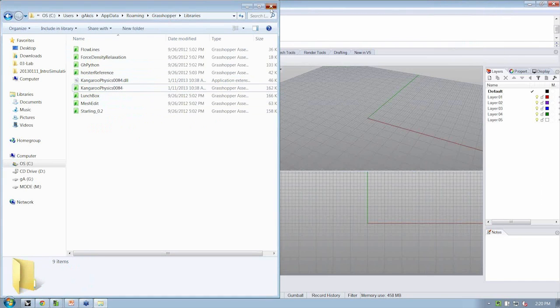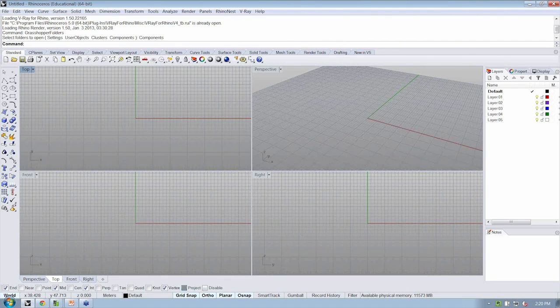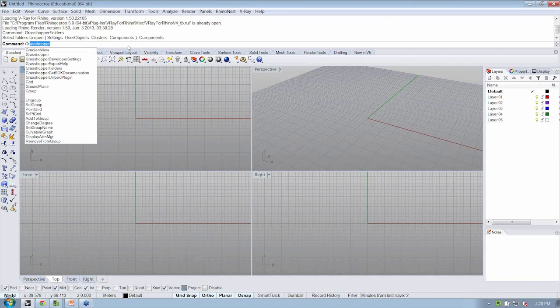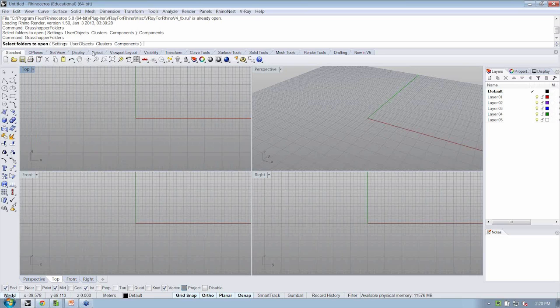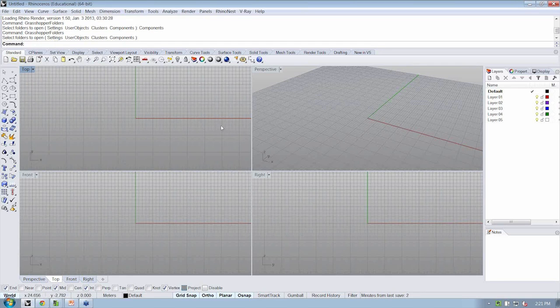If you have any questions, make sure to just drop them into the questions window, and we'll go ahead and proceed. Just as a reminder of what that command was, to get to that location on your hard drive, it's Grasshopper folders, one word. All right, and we went to the components folder. And notice here you can go directly to the user objects folder as well through this command.